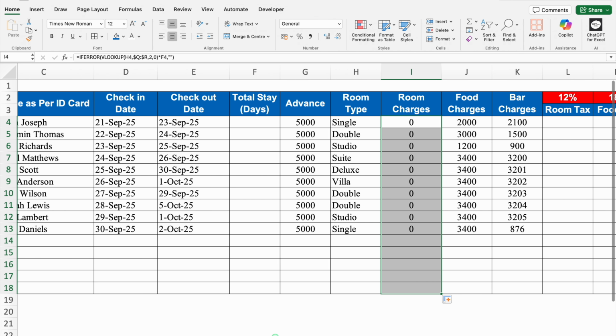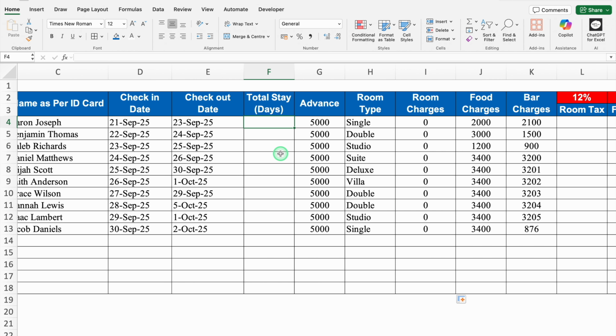Now let's come to the left hand side. Total stay. The formula will be equal to checkout date minus check-in date, and I'll hit enter. We'll select column F and align everything in center. We'll drag down my formula. We'll leave this selected and press Ctrl+1.